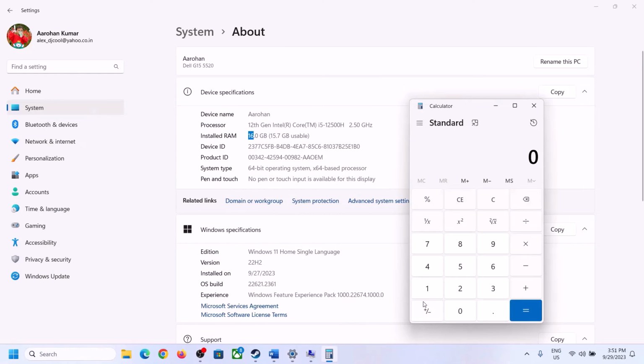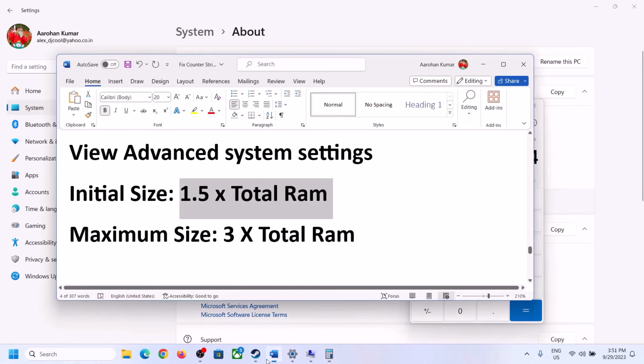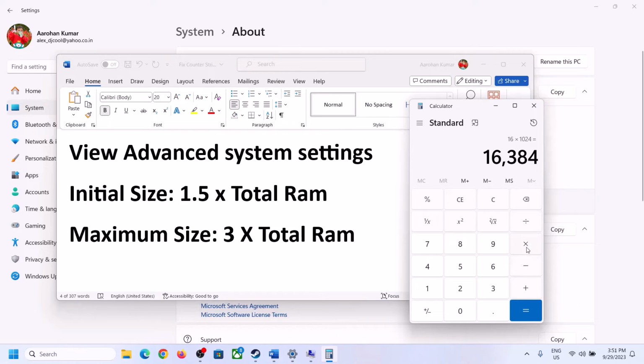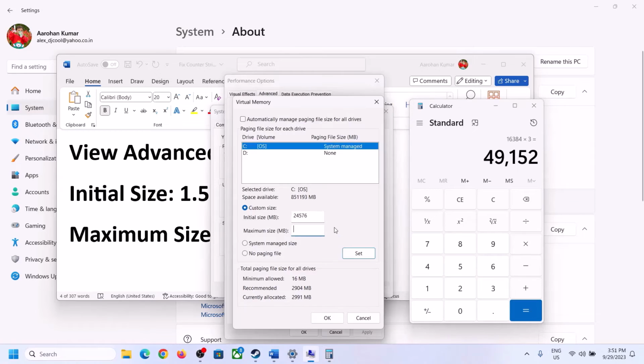So 16 into 1024. I have converted this to megabytes. Now that is 3 into total RAM. So total RAM is this much into 3. That is 49152.